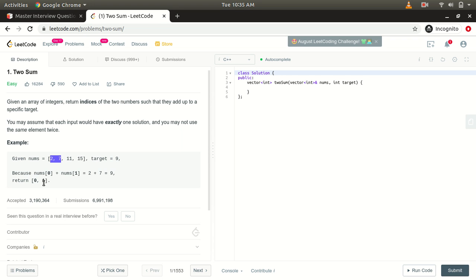So the brute force approach that comes to mind is to loop through the whole array from 0 to n, run another loop from i to n, and see whether we are able to find two values which sum up to the required value. But the problem here is that our time complexity will be O of n square, which is not feasible. Your interviewer will definitely ask you to improve your time complexity. So let's see what we can do. Definitely our space complexity in the previous case will be O of 1.